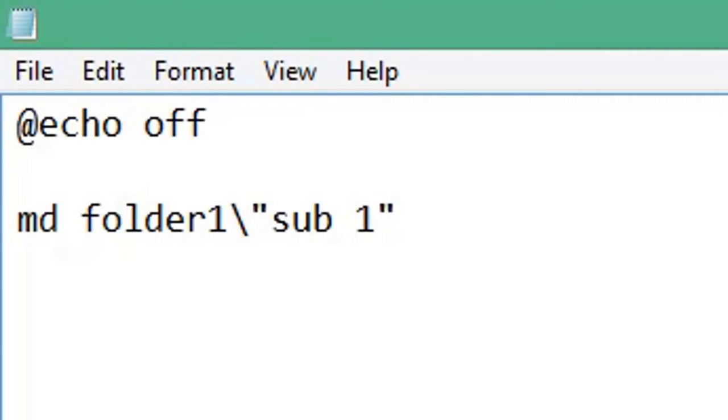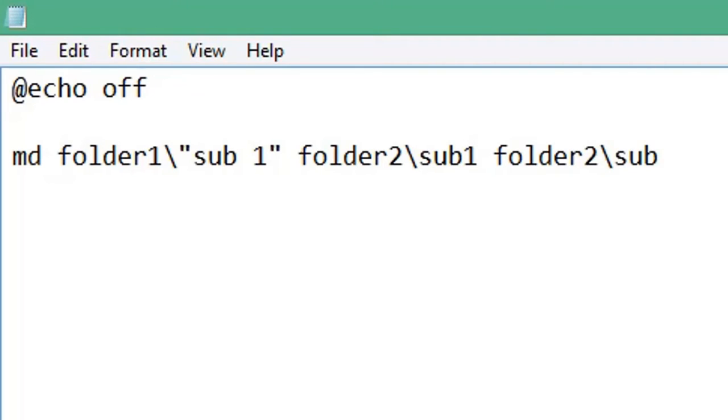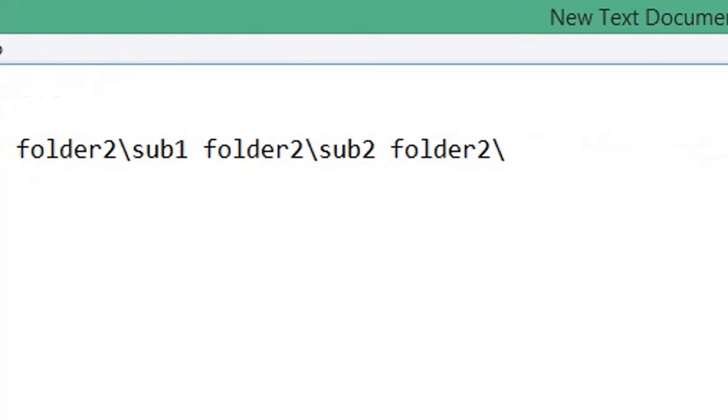To create a folder with multiple subfolders, type your folder name, backslash, the name of your subfolder, space, repeat your folder name, backslash, the name of your next subfolder. To create a subfolder within a subfolder, just extend these commands, the name of your folder, backslash, the name of your subfolder, backslash, the name of your next level subfolder.